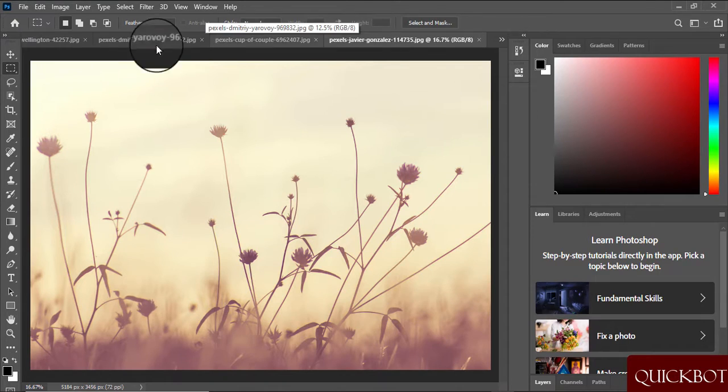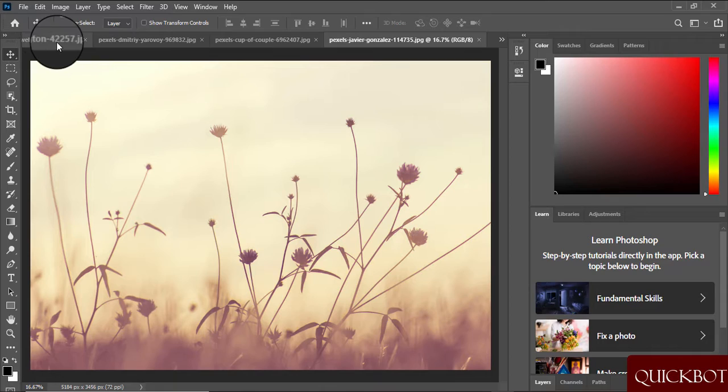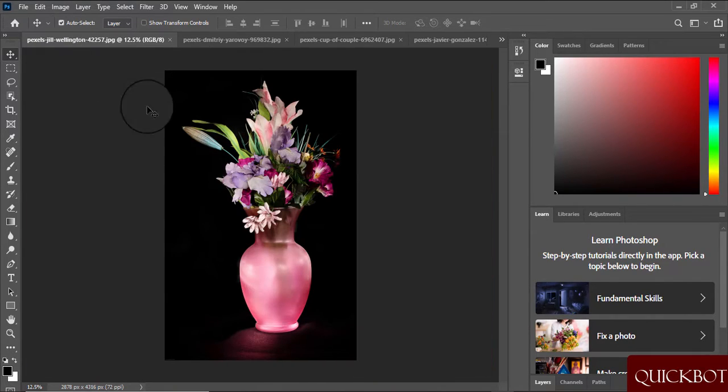Once all the pictures open, make sure that the selection tool is selected. Step 4. As you can see, there are multiple tabs open. Select the tab where you want the picture to be dragged into the primary tab.